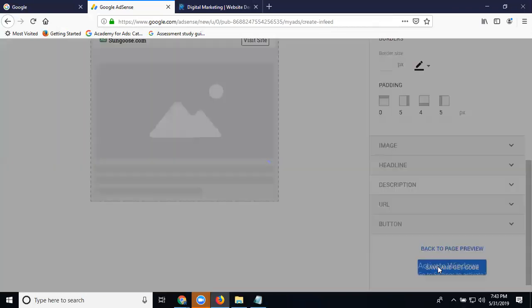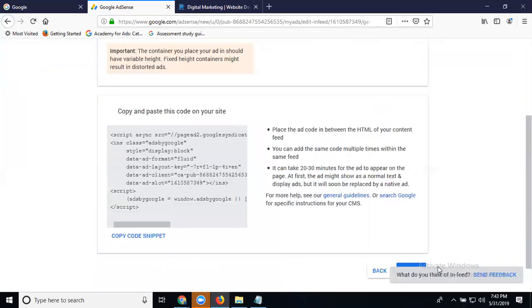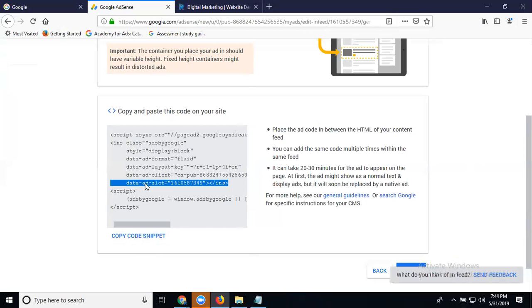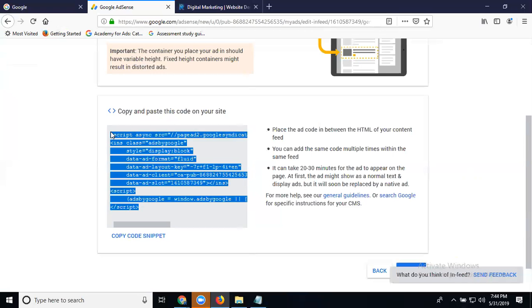Click. Any ad name can be set only one time. So the code is generated here. The container where you place your ad should have variable height and fixed height, otherwise the container might distort the ads. So select it. Copy.